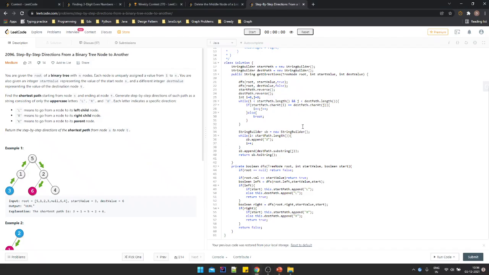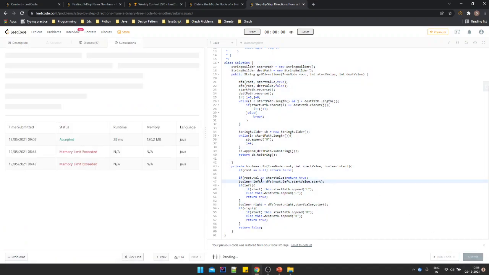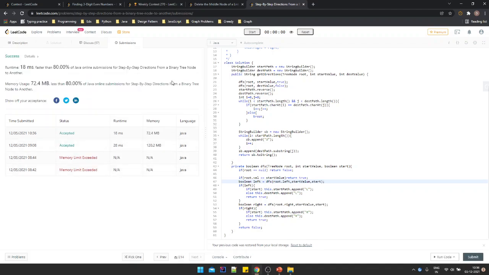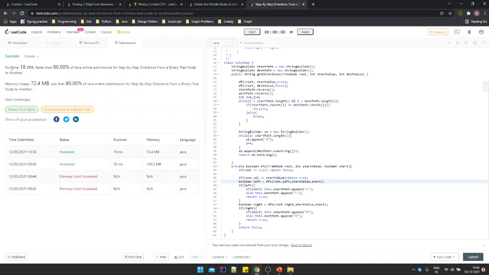Let me try to submit this thing. So this is the particular code, and let me submit it. Hopefully it passes. Okay, so it passed all the test cases.